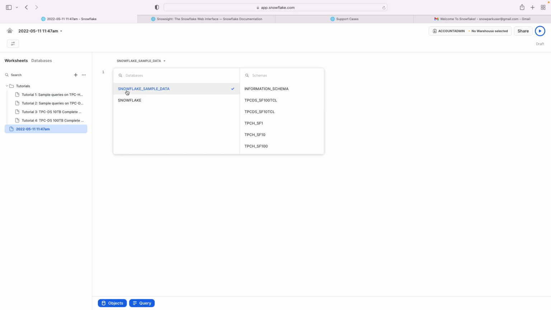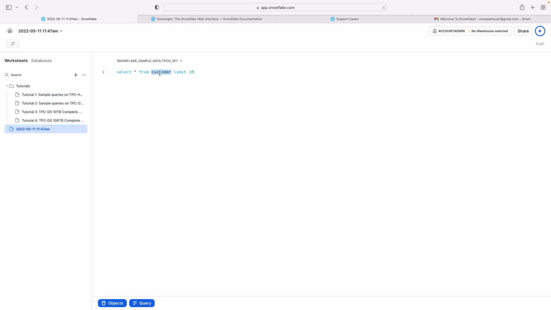In this case, I selected Snowflake sample data and I'm selecting the TPCH SF1 schema. Once I selected this database and schema, I am directly querying the table. This table should be present in this particular schema. Let me try to run it. The run button is on the top right corner. We can click on run here.